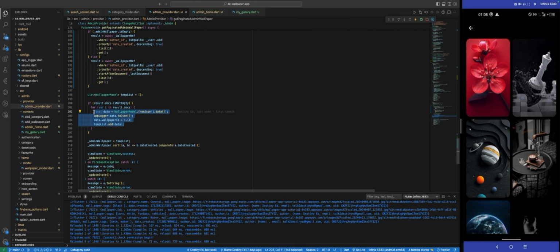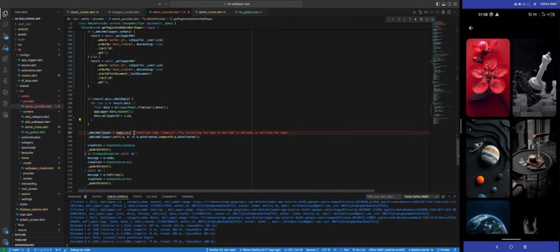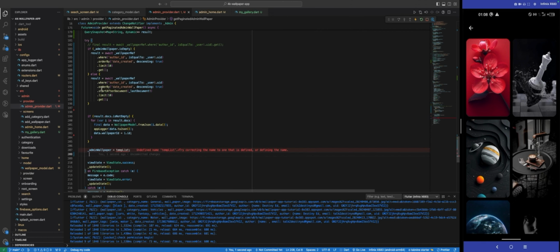So what I did, I needed to check first. After looping through it, I just created our data and then we added our ID here. I did not use this temp list anymore because it's not important, and there's no point doing sort by because we are already ordering it in descending order based on the date created. So that is already handling the data for us, and we don't need to do any additional sorting.